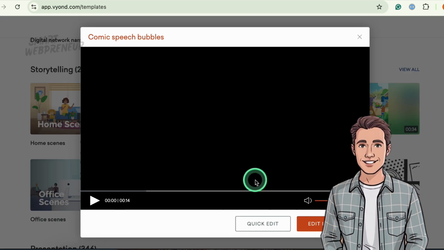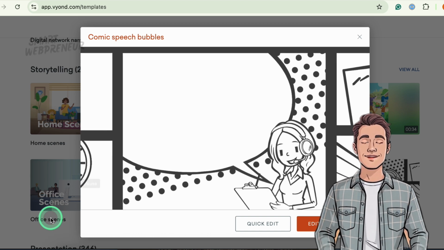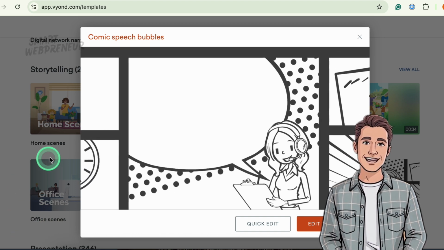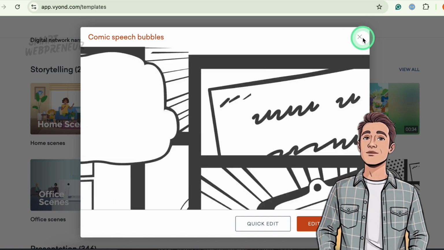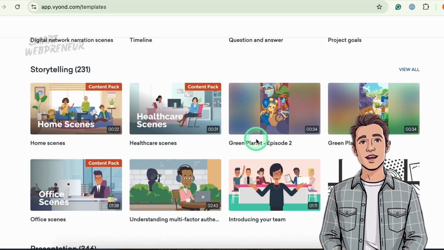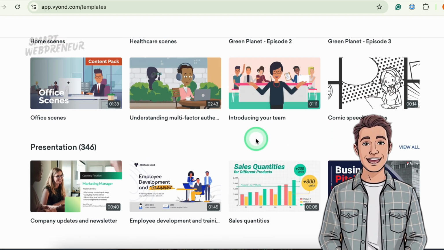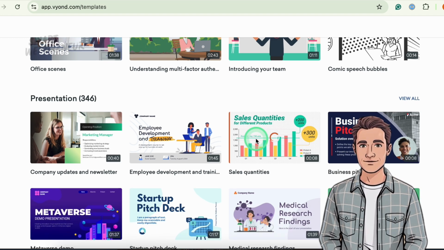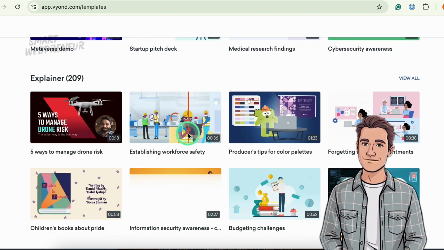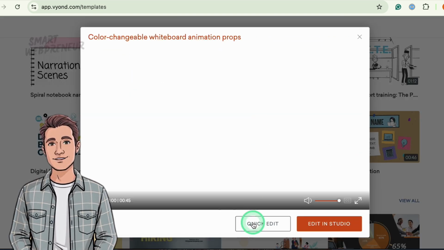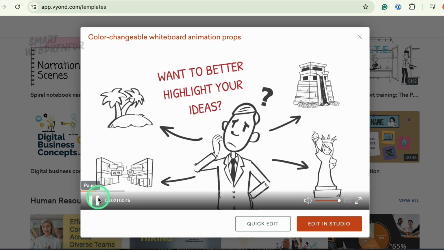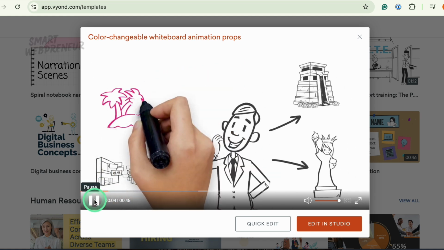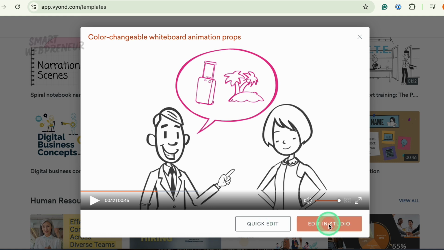Here's how you use templates strategically. First, find the right template. You can browse the template library on Vyond's website or right inside Vyond Studio. Templates are often categorized, like marketing, training, e-learning, HR, storytelling, etc. So you can jump to a category that fits your project. Let's say you like this one. Perfect. Just click Quick Edit or Edit in Studio to start editing.